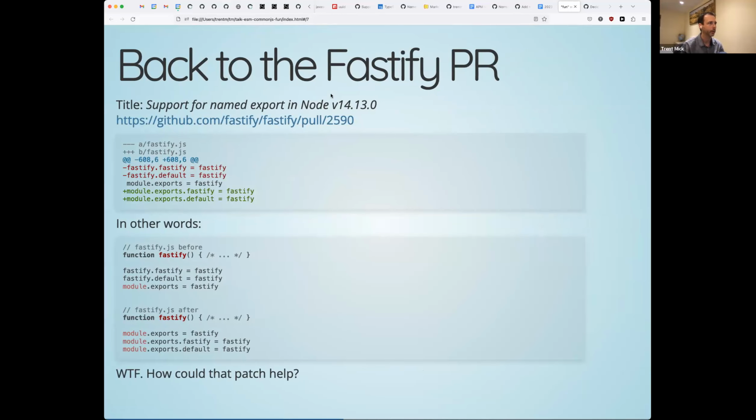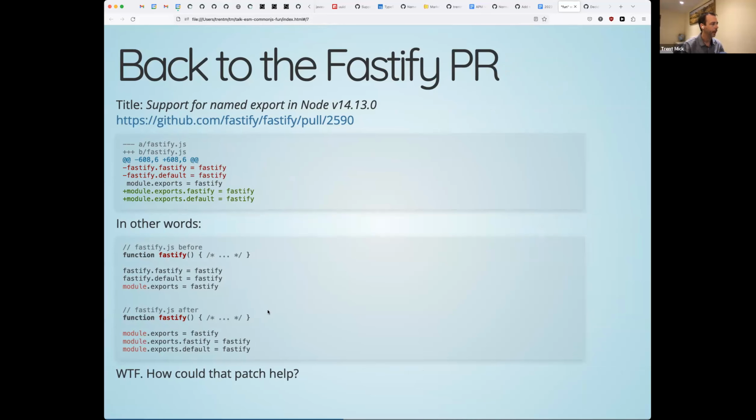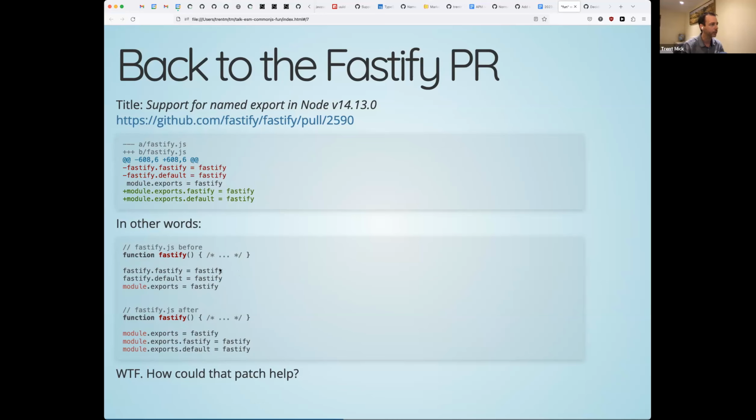And so let's go back to the PR. So here's the PR again, or the diff. And so in other words, this is the case before. We have the Fastify function, and it adds some attributes to that function, then it exports it. And here's the case after. So how the hell could that possibly make a difference?